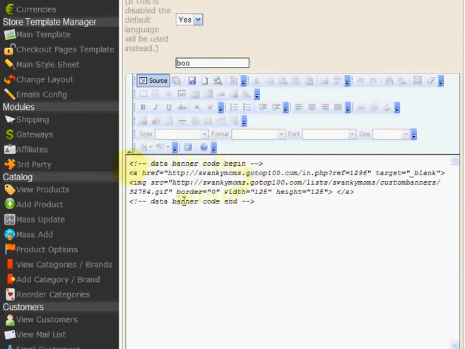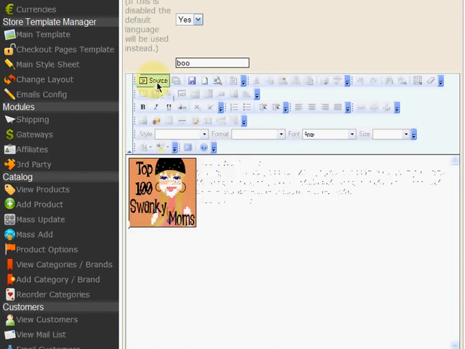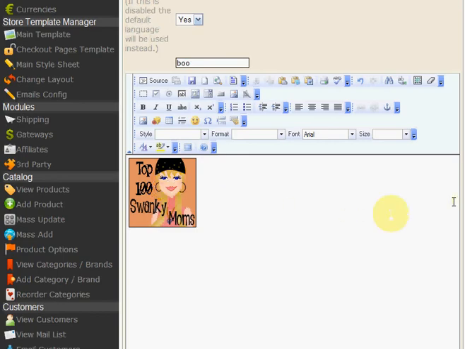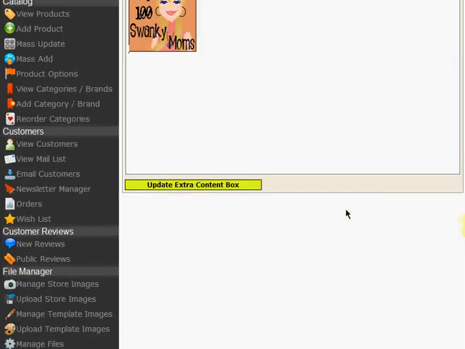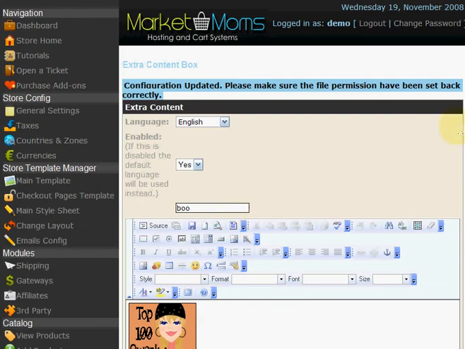And so here's my code. It has appeared. I pressed Control V, and here it is. I'm going to hit the source button again, and now I see my image. And I'll just scroll down, and I'm going to save. And there it is again.